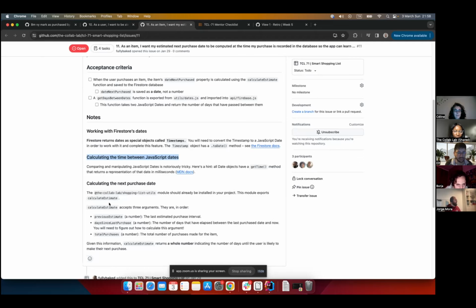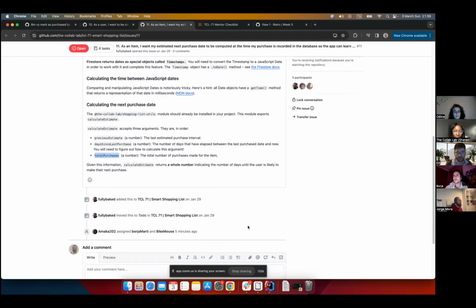To calculate next purchase dates, the shopping list uses module should already be installed in your project. This module exports the calculateEstimate function. This function accepts three arguments: previous estimate, days since last purchase, and total purchases. And calculateEstimate returns a whole number, indicating the number of days until the user is likely to make their next purchase. Are there any questions?